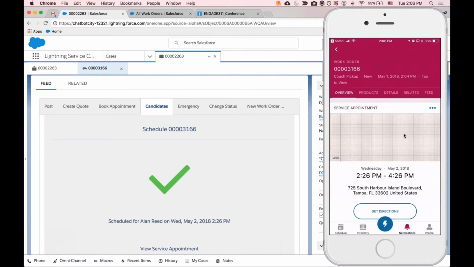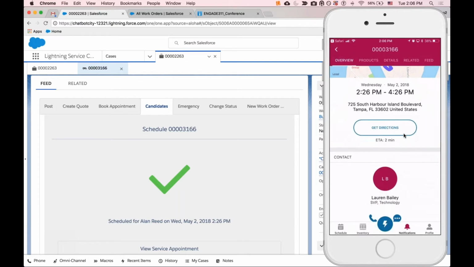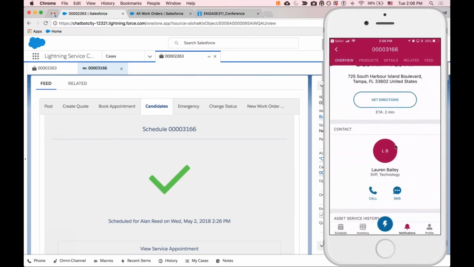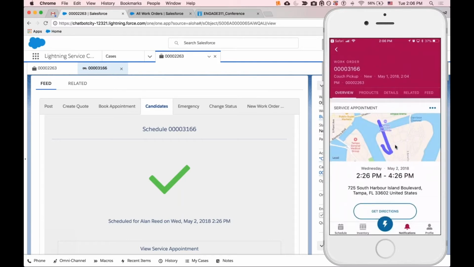And when he clicks in, he sees the details, he sees the location of that request, he sees driving instructions, he sees the time that request is scheduled for, the ETA, 2 minutes in this case, because it's right around the corner, and contact details for the citizen that initiated the request, so he can call and email if he likes. So it's not time to actually perform the work yet. And here's where we can incorporate chatbots.